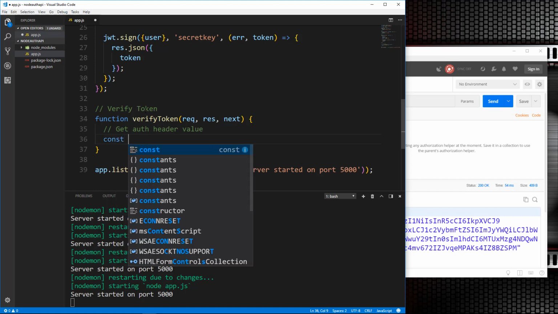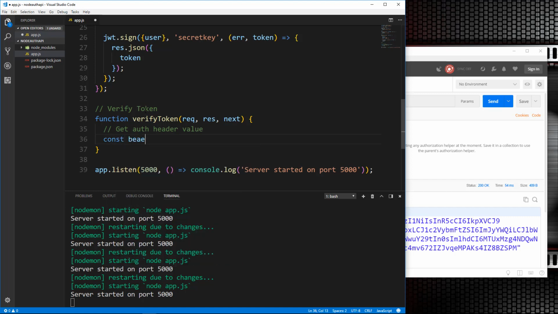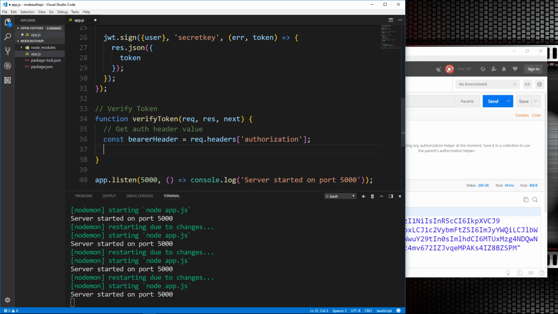So I'm going to create a variable here. We're going to call it bearerHeader. And we're going to set it to request.headers, and then we want the authorization part of it. So authorization, like that. And that should give us the bearer header. Or I'm sorry, the actual token.